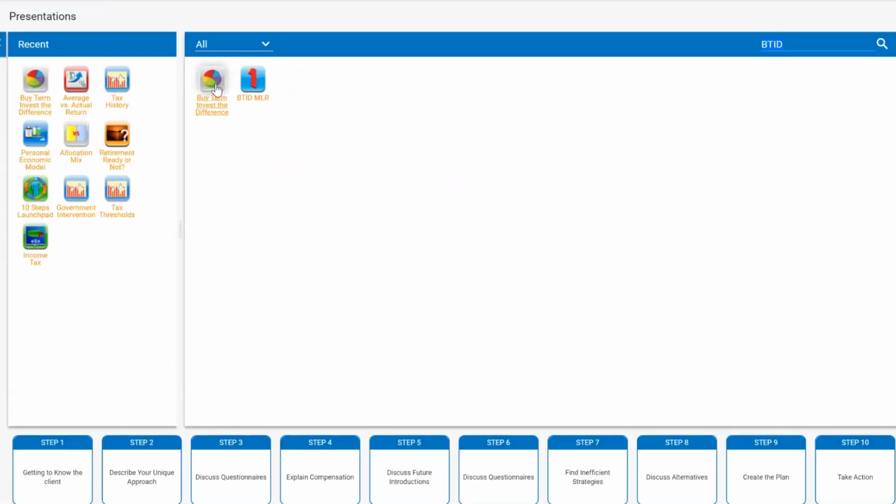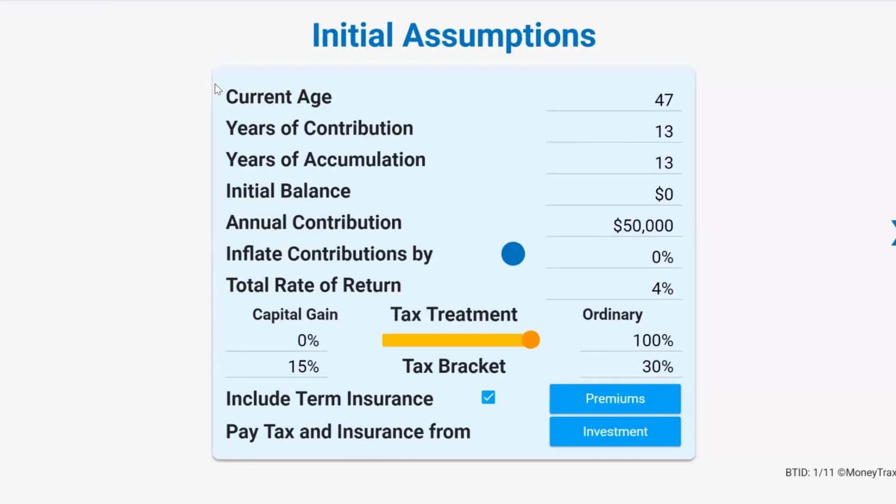I'm using the main buy term invest the difference. And so what we're able to do here is illustrate, well, what if I invested the money? So this is an actual case. We've got this in process right now where the client's 47. We're going to fund the policy for 13 years. So I did run a term comparison.